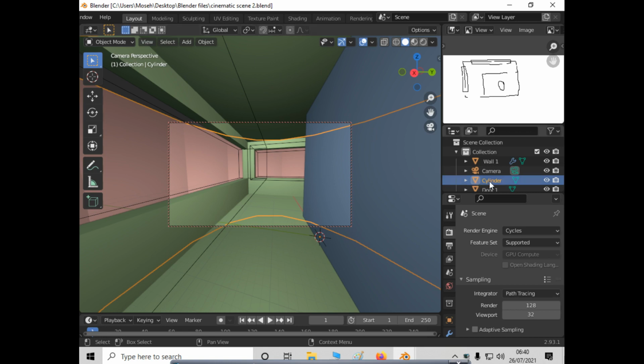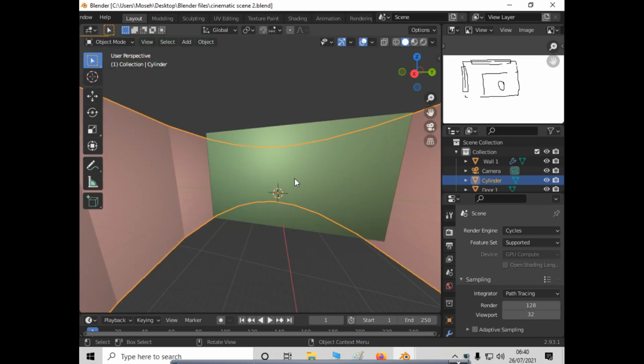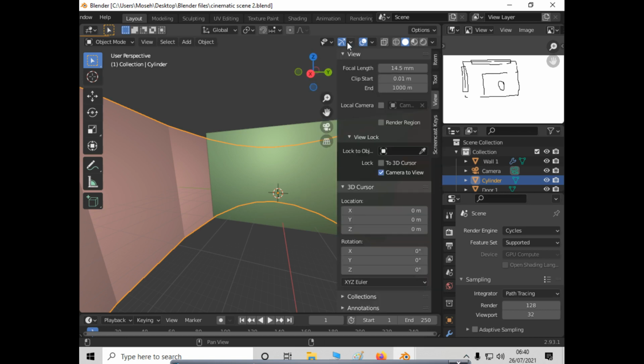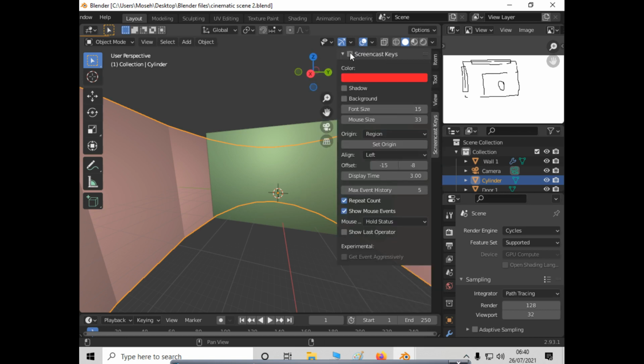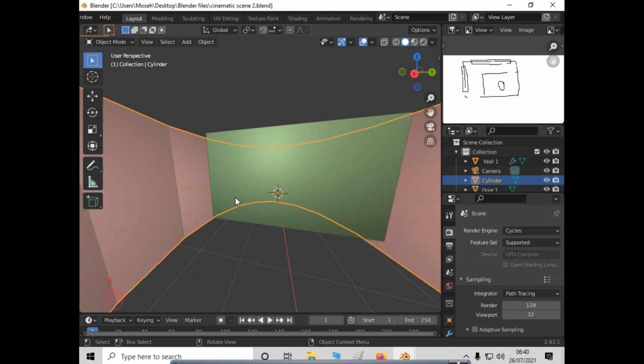If you look at the outliner, there's an option of, let's first go to user view. To go to the user view, press the number pad 0 on your keyboard. Let me turn on the screencast tool first, because it's turned off. Yeah, and now you can see what I'm doing.